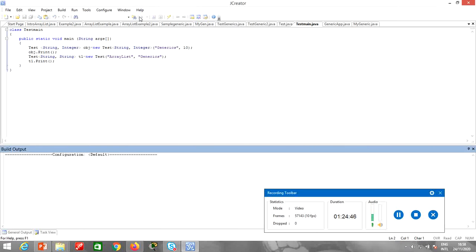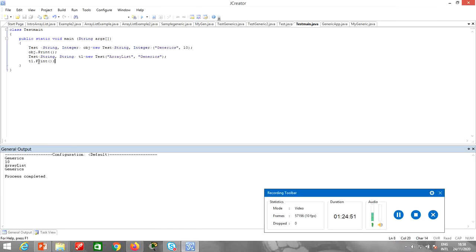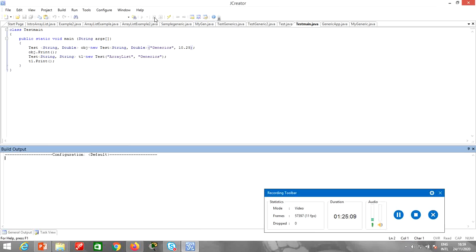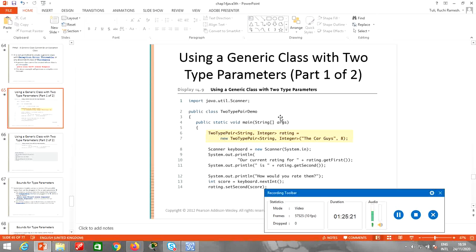So I can define those parameters to be of any type: string, string, integer, integer, integer, string, even the double. So ArrayList and Generics, I can specify it as double also. So for example, double, and here also double. So 10.25. So I complete the ArrayList and Generics over here.